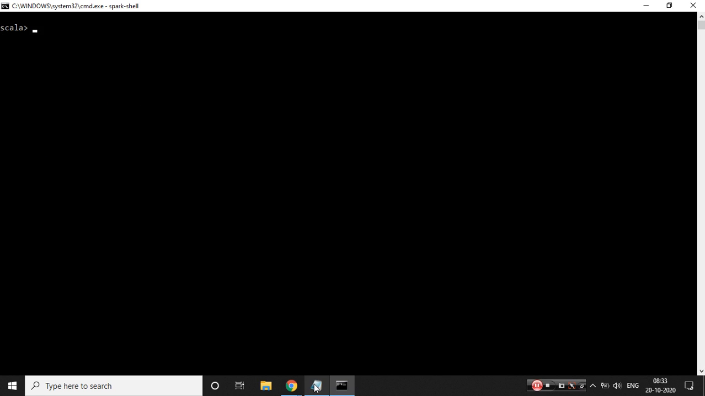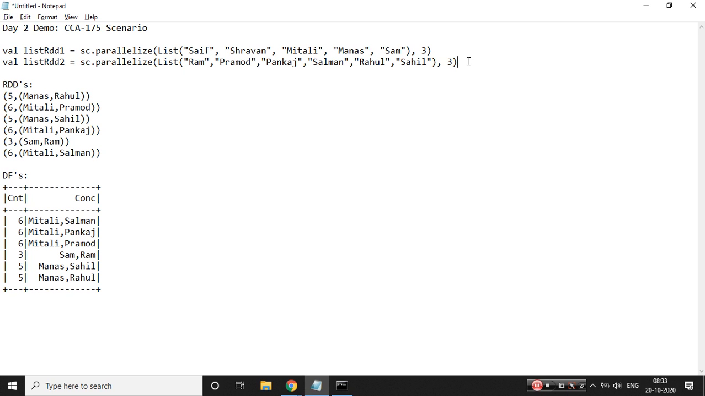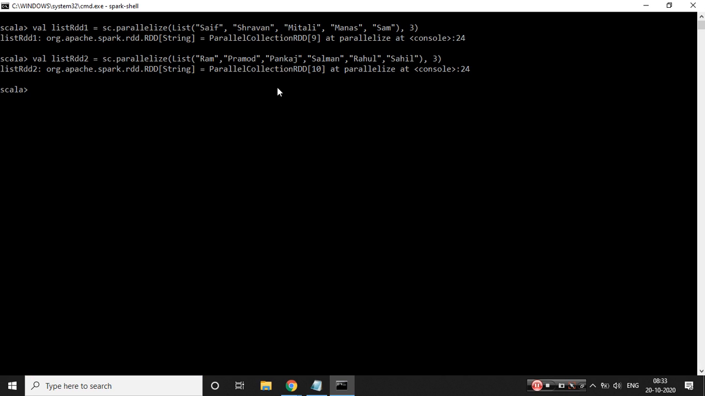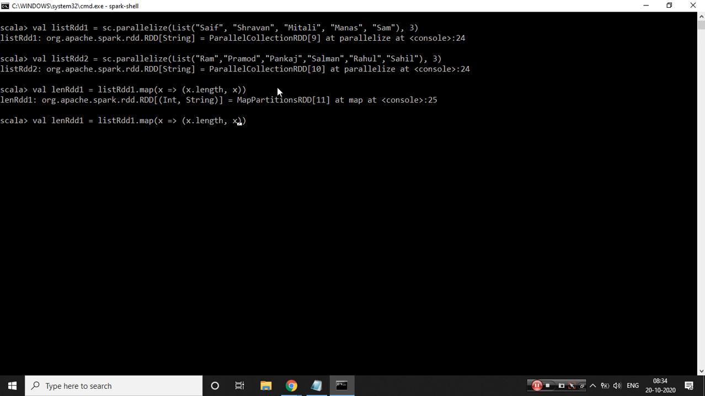Okay, so I might have, let me just copy this again, and let me just remove the length again. So maybe I might have used, let's say, length of RDD1 equals to, let me just take list of RDD1 dot map. Okay, I'm trying to use my lambda function over here, and let me say x dot length and comma x. Okay, so this was the first one, and let me take this as the second RDD, and let me store this in the second. Okay, let's see the data.